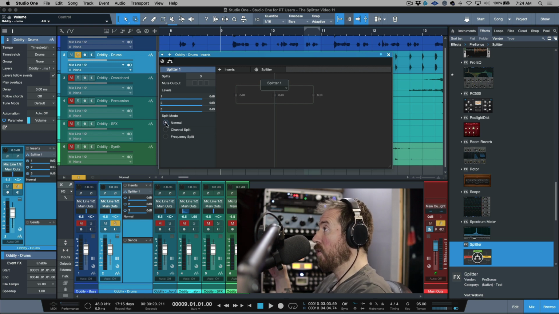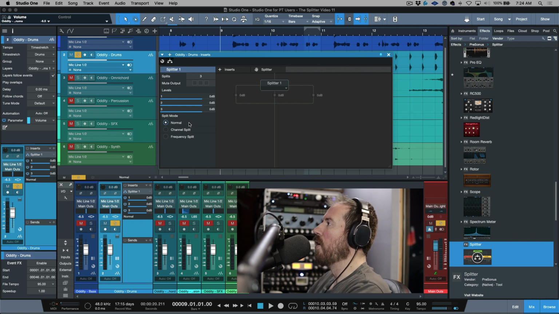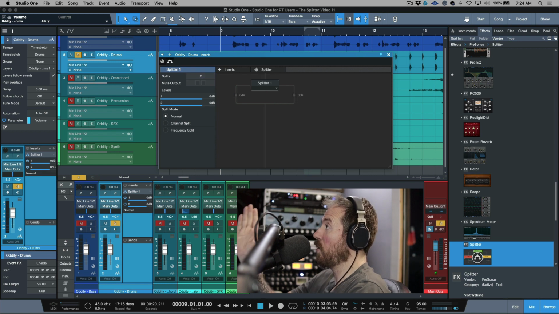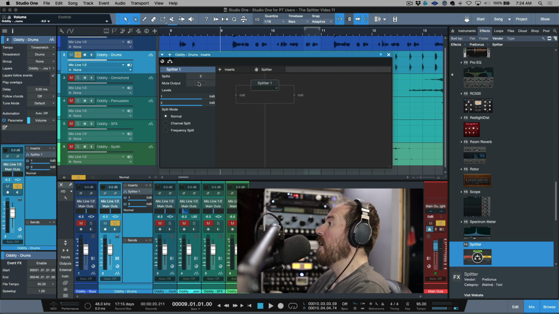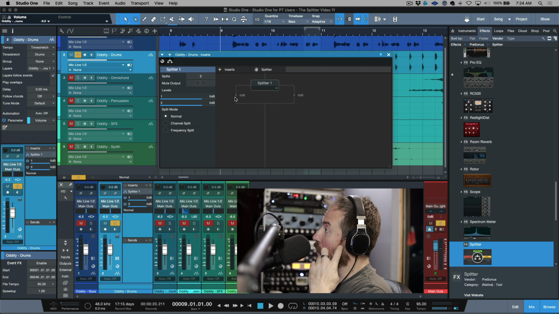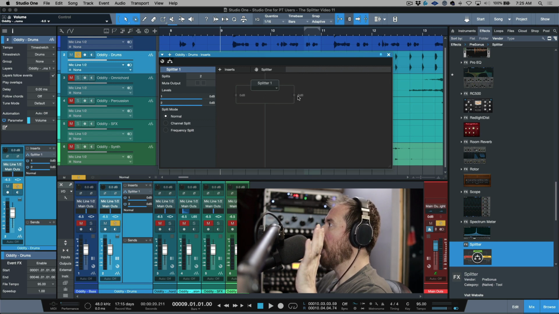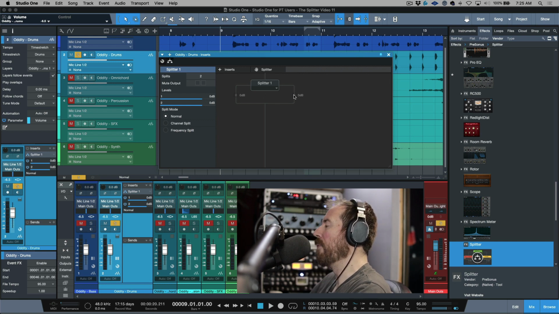But the mode that we are going to look at today is the split mode. I'm going to leave a link to a detailed video on the splitter that covers all of these modes in further detail, but we're basically going to be looking at a very basic parallel split. So the mode we're going to be in is normal. Splits, I'm going to set this to 2 because I essentially want a dry and a wet. Now, the way that my brain works is that I always see the left signal as being my dry and the right signal as being my wet.